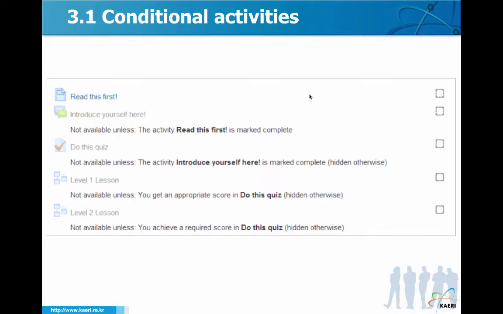Conditional activities enable teachers to restrict the availability of any activities or even course sections according to a certain condition, such as date, grade obtained, or activity completion. When it is enabled by the administrator, a restrict access setting appears in the settings of activities or resources, and also when editing a course section.